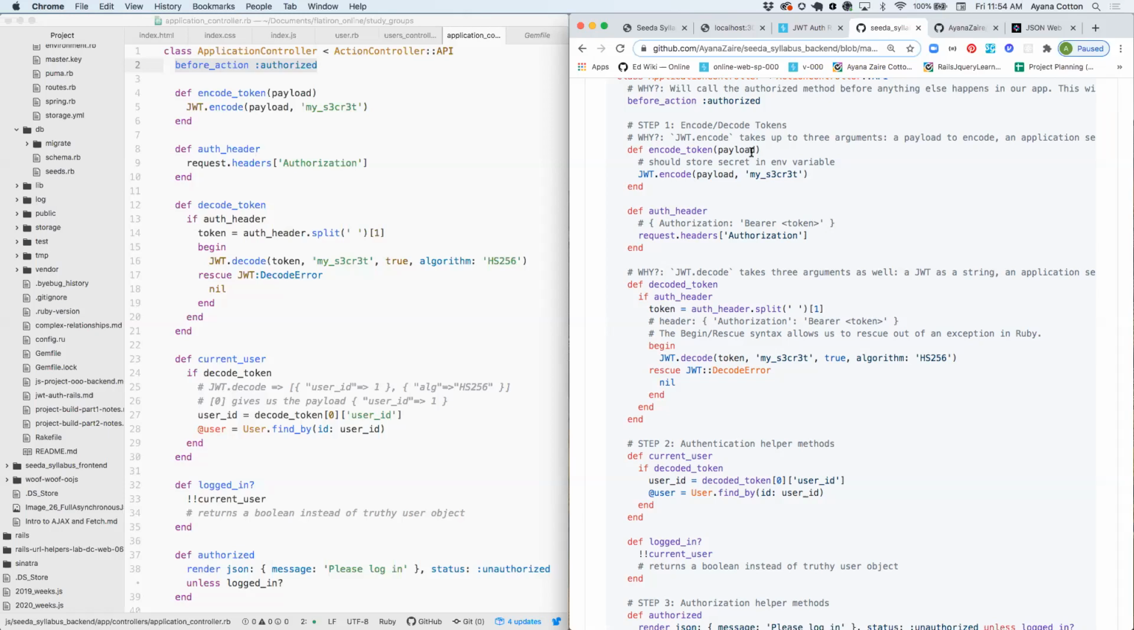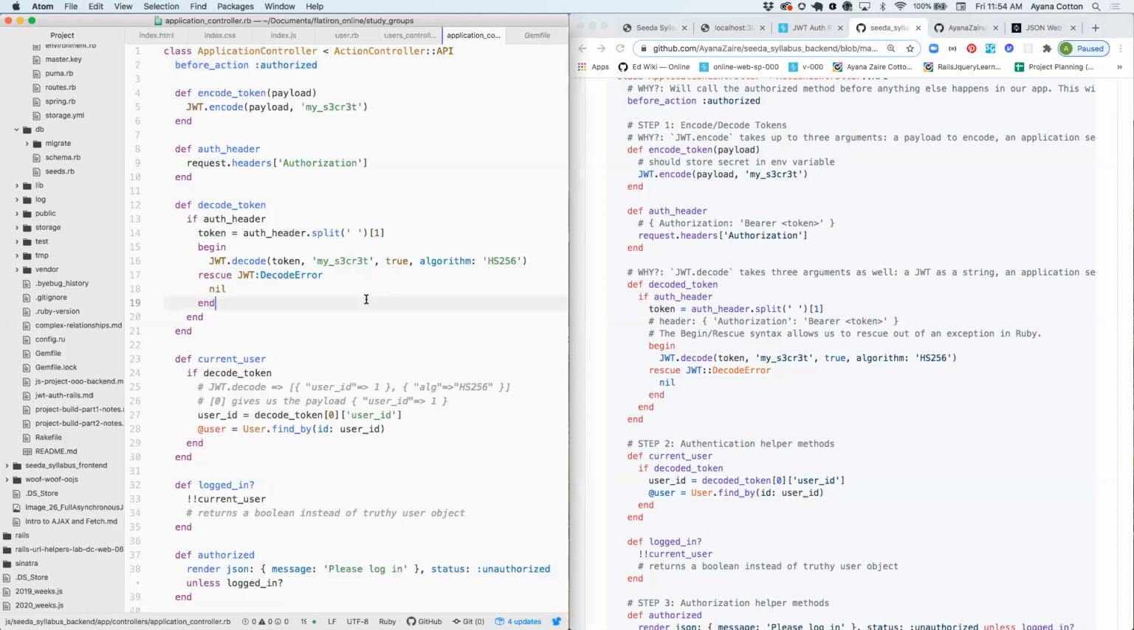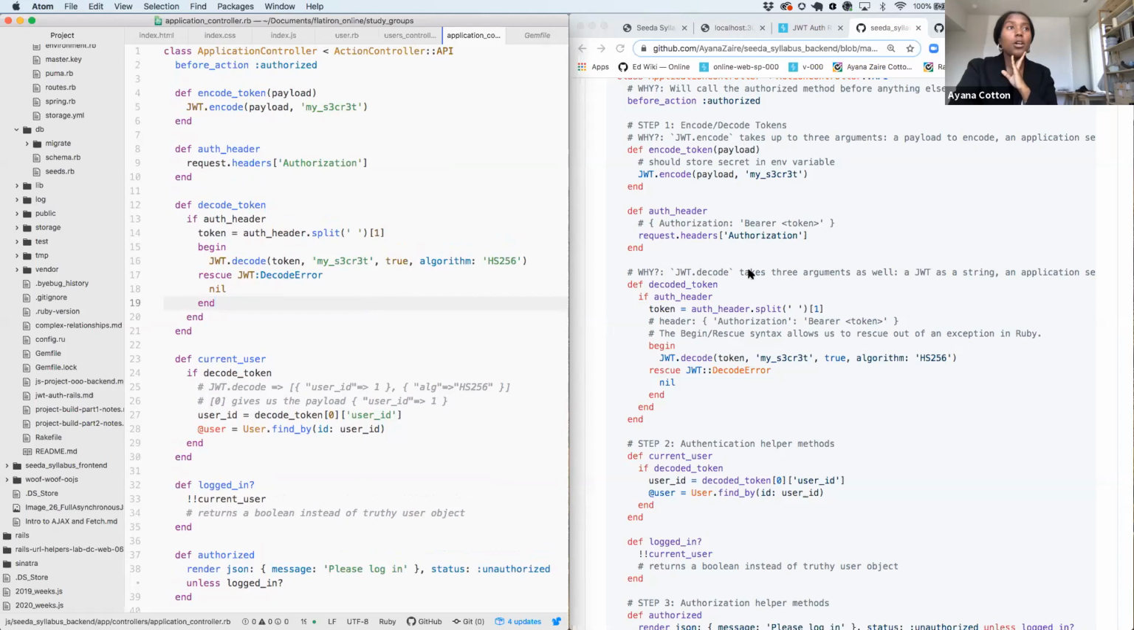And I have a question. This is in our application controller. So if we were to access another controller that's inherited from the application controller, do these methods automatically run, or do we have to call them? We do have to call them.